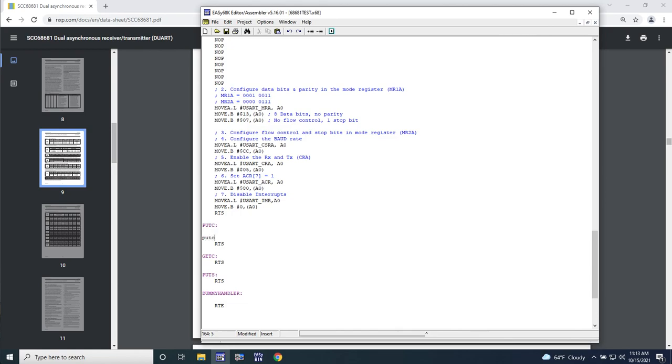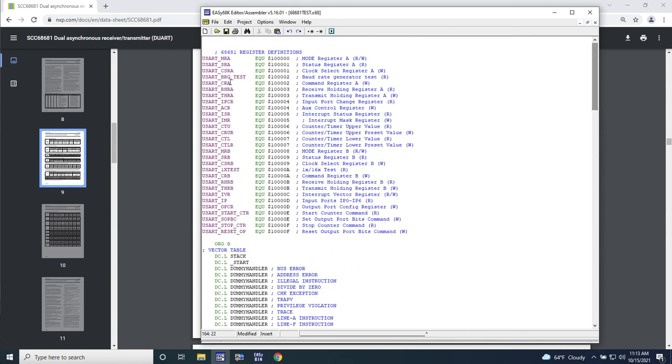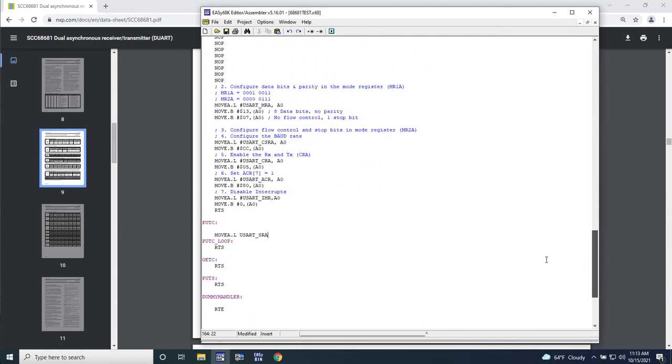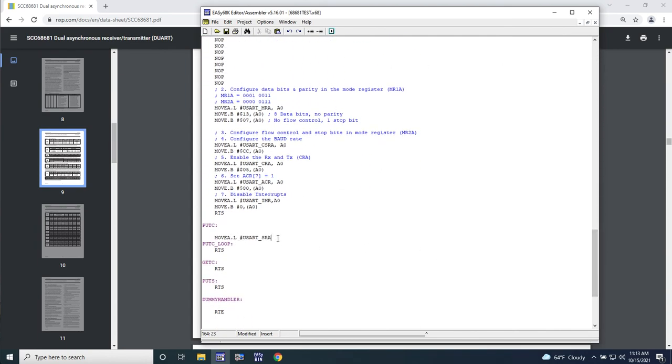So we're going to make a loop here. We'll call it putc loop. At the beginning of putc loop, we're going to get the address of the SRA. I think it's called S... let me just check my nomenclature up here. UART SRA. There we go. So we're going to get the address of the SRA into A0, and then we're going to get the value of that address every time on this loop.